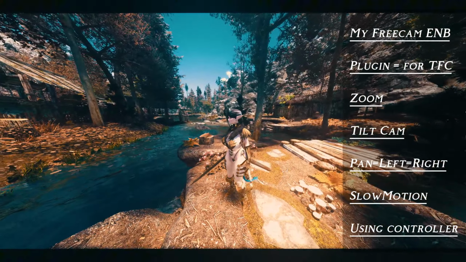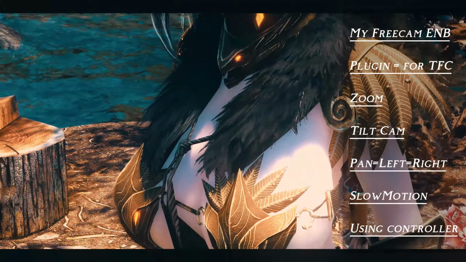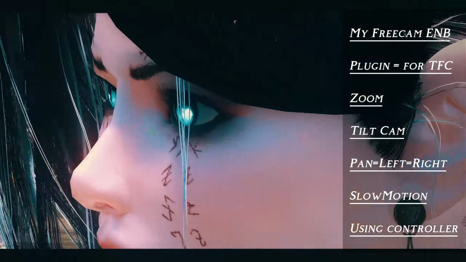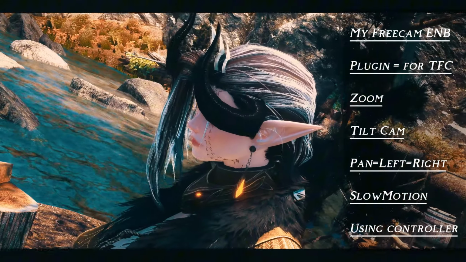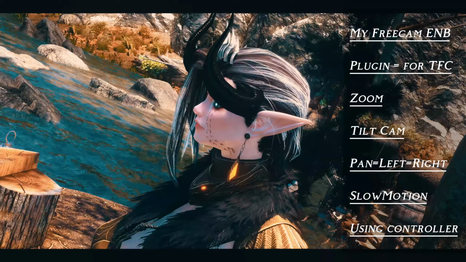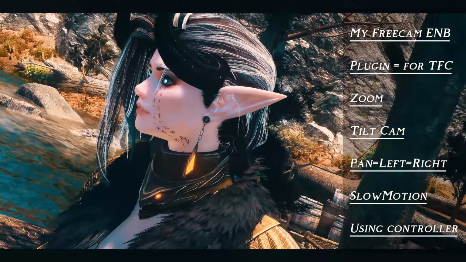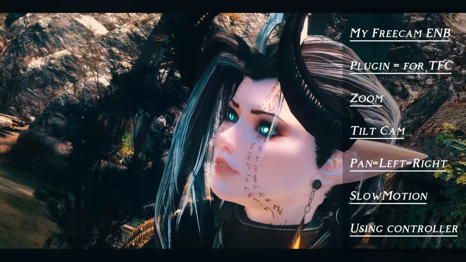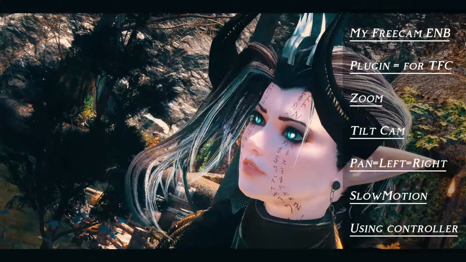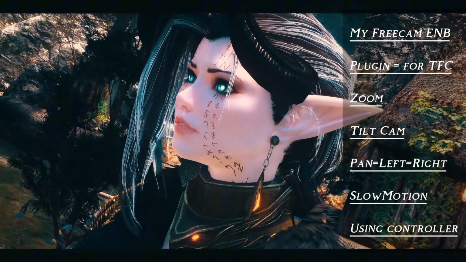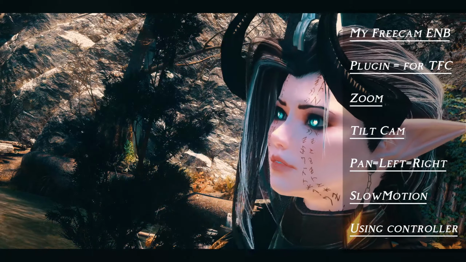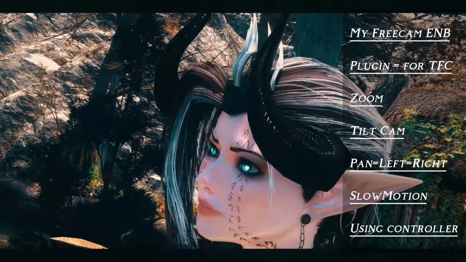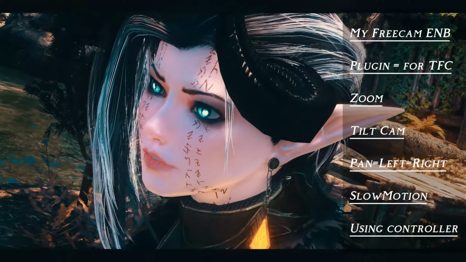But it allows you to zoom in and out. Not there. It allows you to zoom in and out. And as well, it allows you to tilt the camera and adds a slow motion feature. With your controller or your D-pad on your controller, you're actually able to slow it down, either pressing left or right, which is really, really cool. As you can see, she's slowed down. I'm tilting the camera, zooming in, getting that gorgeous face into the frame. And that's what's great about My Free Cam ENB.